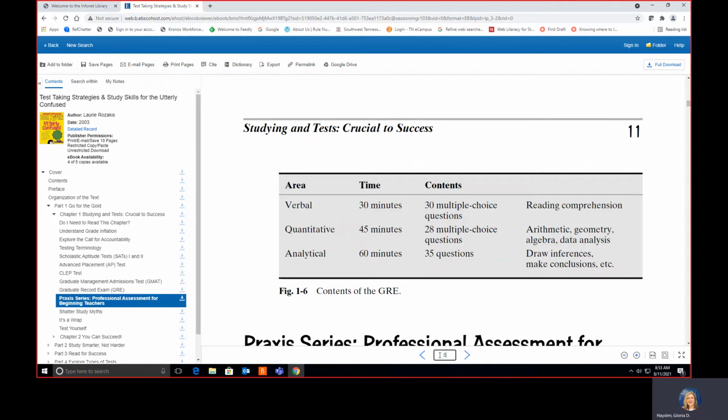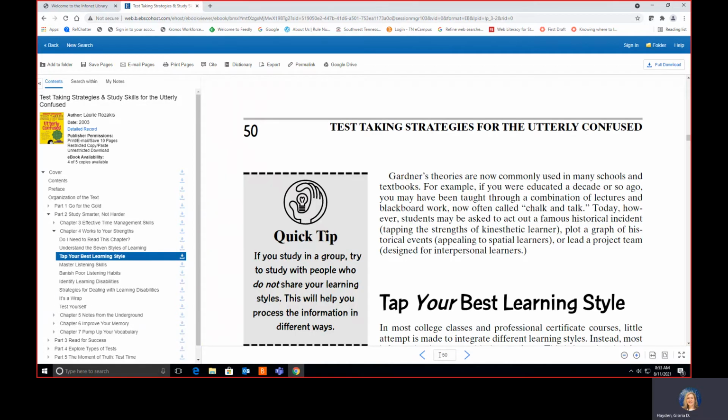I can type in a page number if I want to jump ahead in the book. And along the top here, I want you to know about some of these useful tools. If I wanted to save, email, or print off a few pages, I could do that. Now, it's not going to let you print this entire book. First of all, that would violate the copyright law, and secondly, the publisher won't allow you to do that, but they will let you print off or email a few pages.